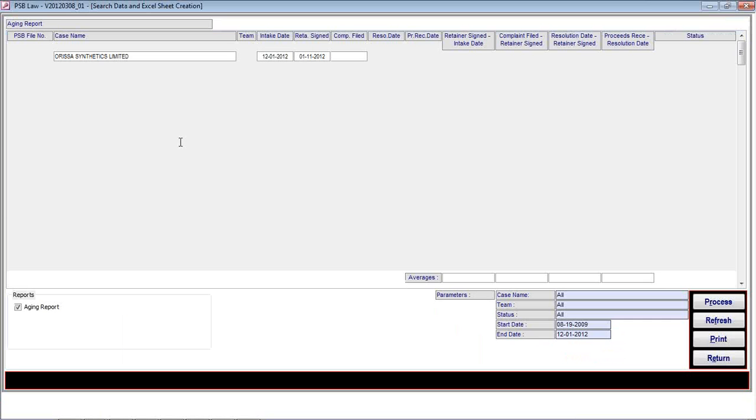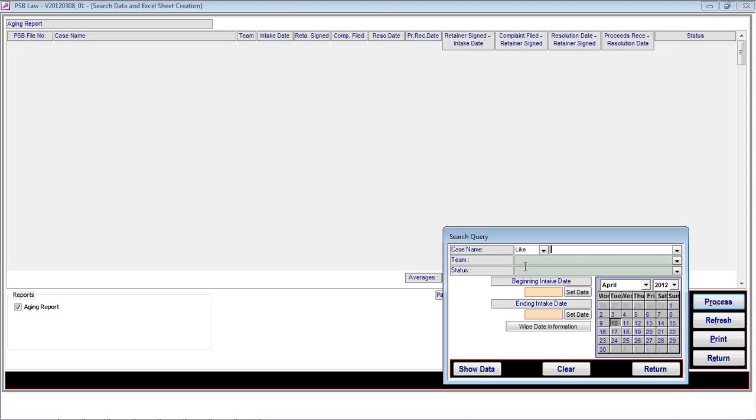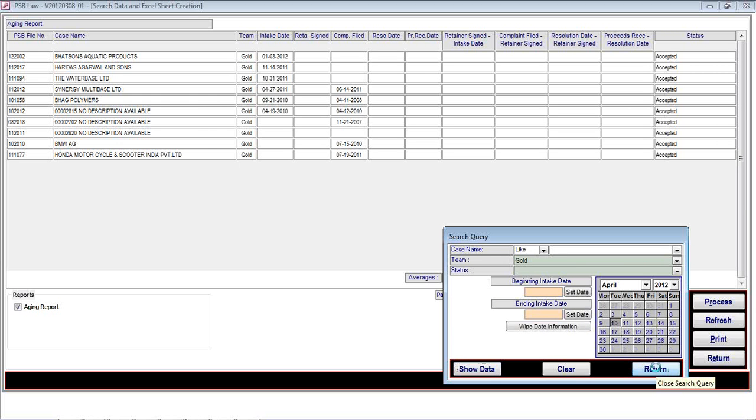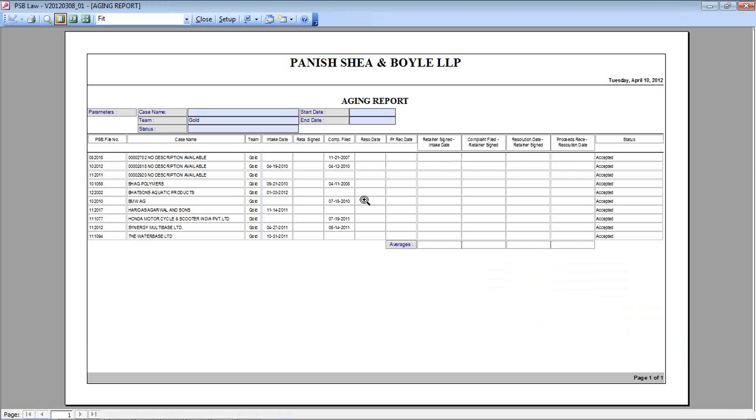Aging report. Again, it has the same process. The user can search on the basis of the team. If I say give me the aging report for all the cases which have been covered by the team Gold, it will display the information and the user can get the desired report on the screen.